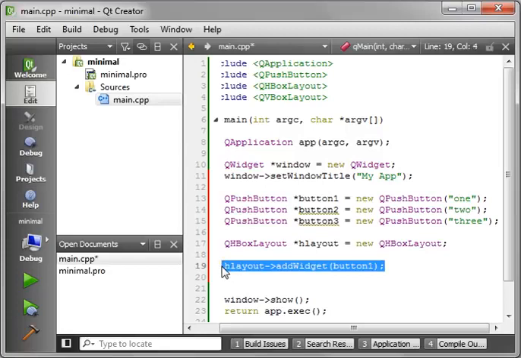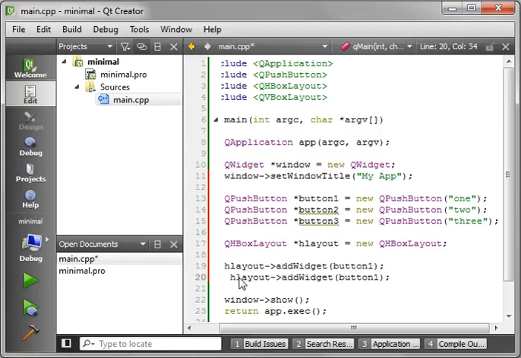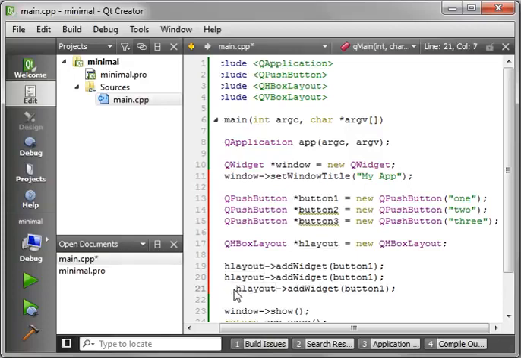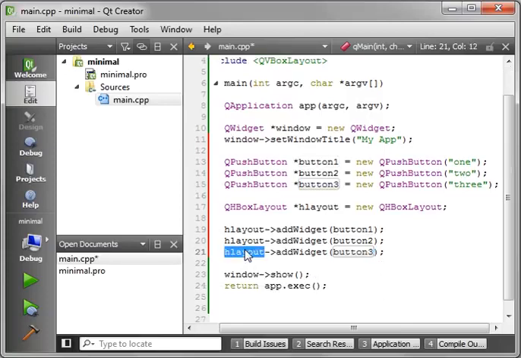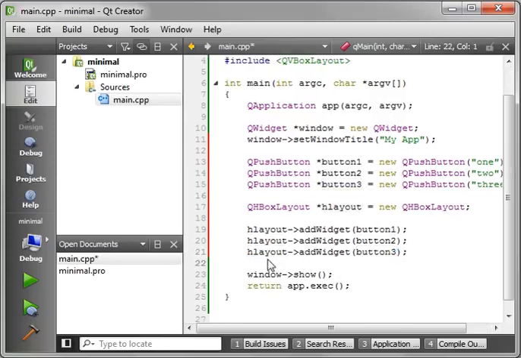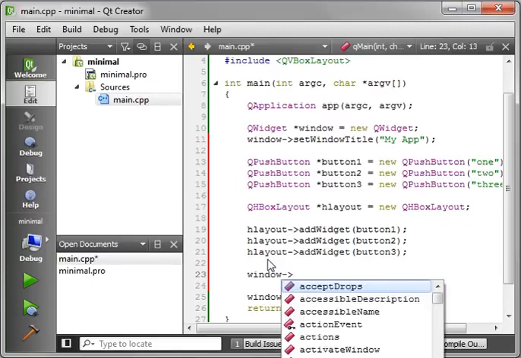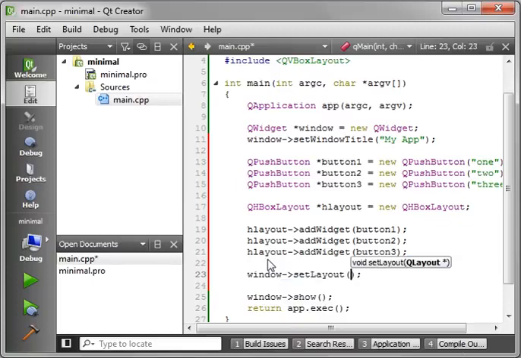And through, you guessed it, the magic of copy and paste. Should probably indent those correctly. Not that it really matters with C++, I just like to be neat. We'll add those to the layout, and then we will say window setLayout and assign our layout.